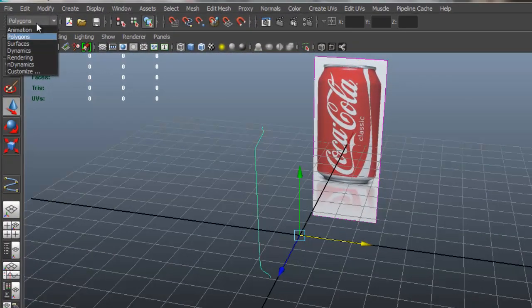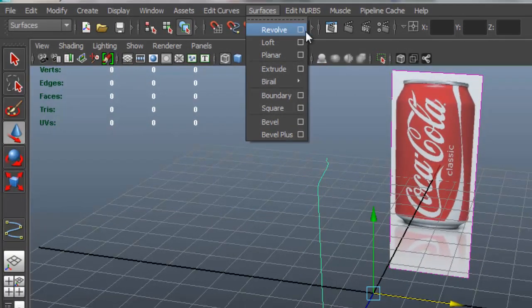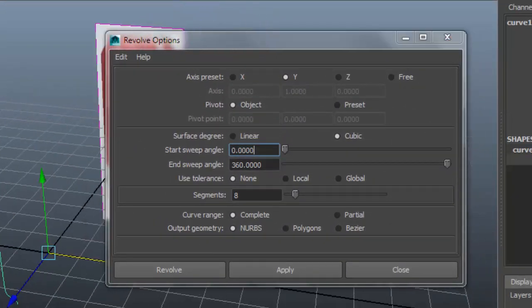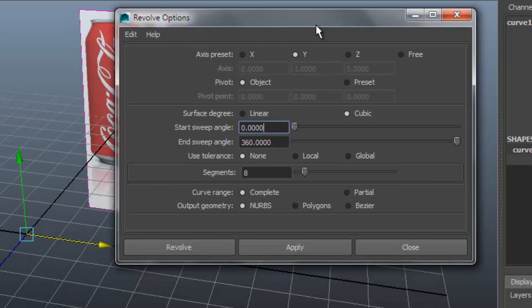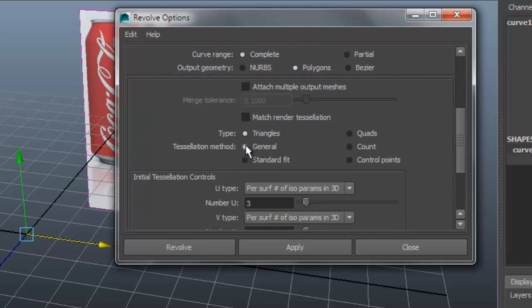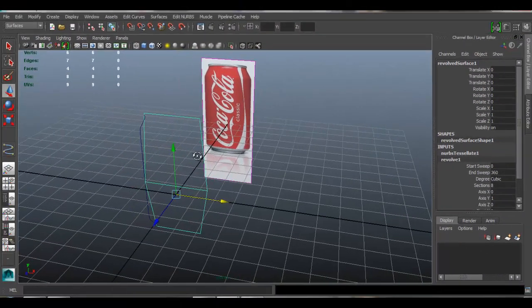Now I'm going to switch from polygons to surfaces, and I'm going to the surfaces menu here and go to revolve options box. Make sure you click on the options box. We're going to change a few things here. I'm going to leave the top options the way they are, except for output geometry. I'm going to set it to polygons, and I'm going to switch the type to general, and the type to quads. Alright, so make sure you get the options this way, and apply and close the window. I'm going to get something like this.